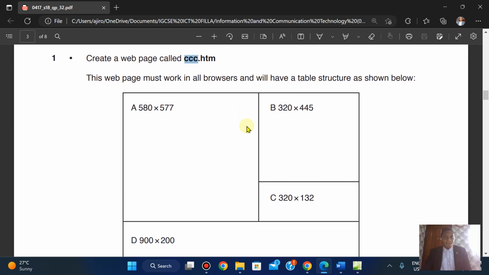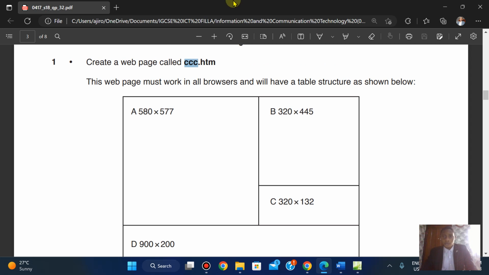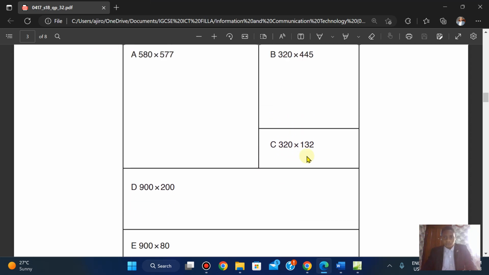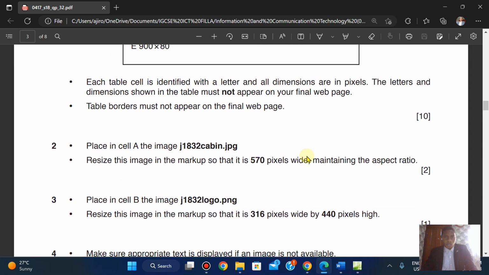Okay, so let's go ahead. This web page must work in all browsers and will have a table structure as shown below. Each table is identified with a letter and all dimensions are in pixels. The letters and dimensions shown in the table must not appear on your final web page. Table borders must not appear on the final web page.